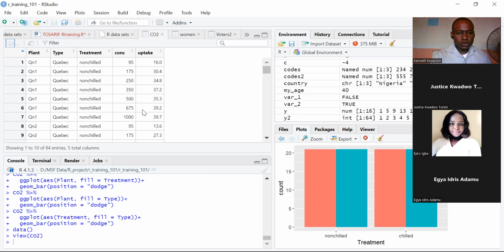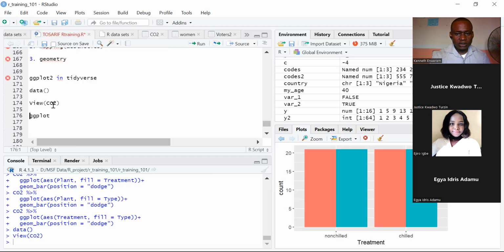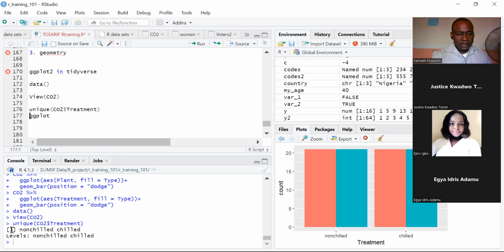So now let's assume we want to plot a bar chart. I told you if it's a single categorical variable, we use a bar chart. Now, this variable called treatment has 2 values in it. Let's look at it. Let's use unique, CO2 $ treatment. Control enter. You can see it tells us there are 2 unique values in treatment, nonchilled and chilled. So let's assume we want a bar chart to demonstrate that.